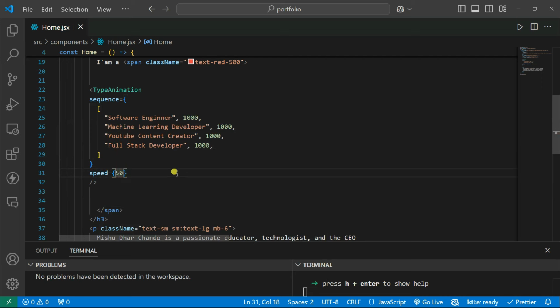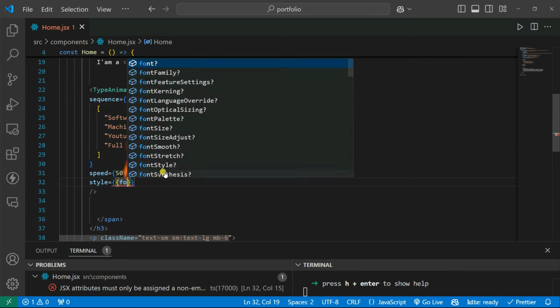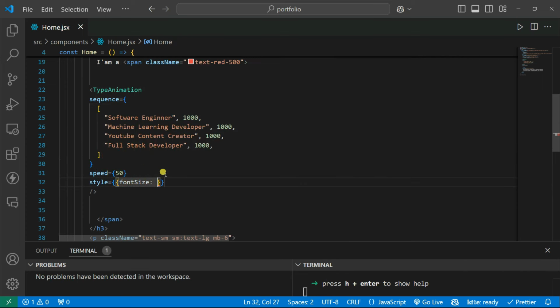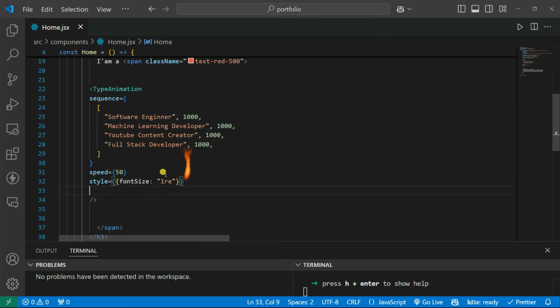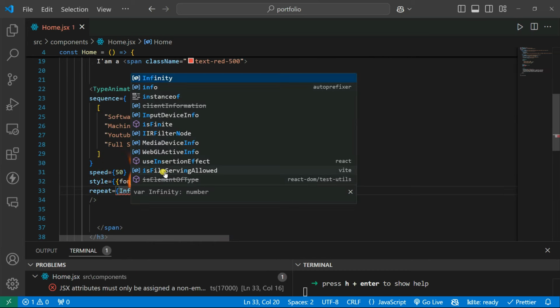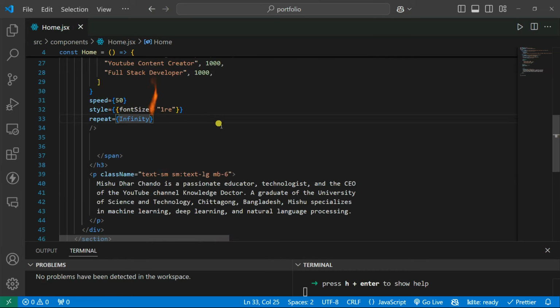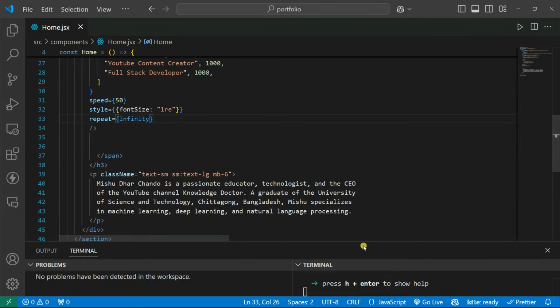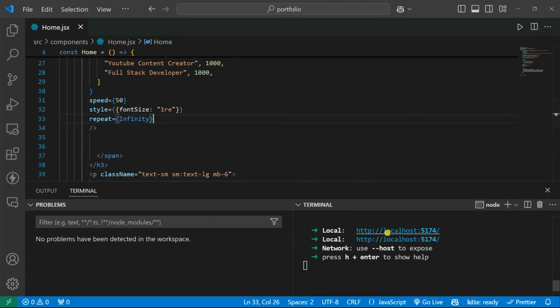And after that, you can also do some styling on that. So let's try to give one style and make our font size, let's say, 1 rem, based on the design. And after that, let's make it repeat, so that it will repeat every time, and let's say infinity. Okay, now if I try to see this one, our application is loading. Let's go here, localhost, this port.